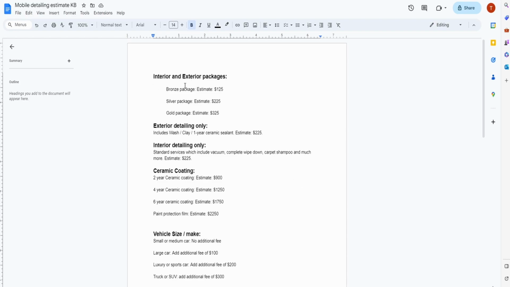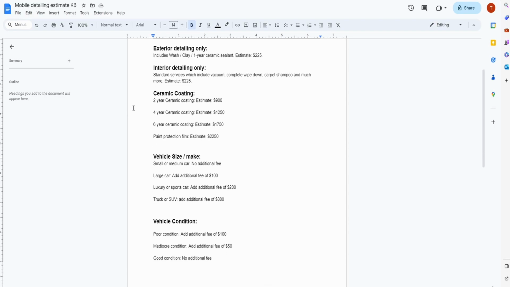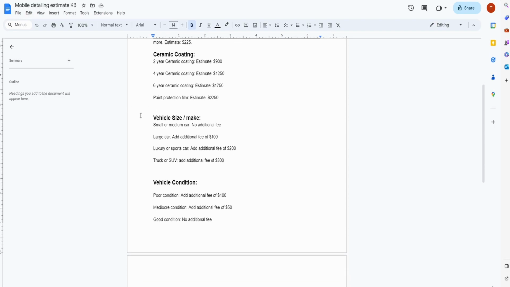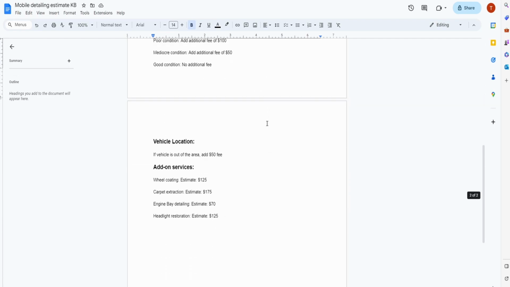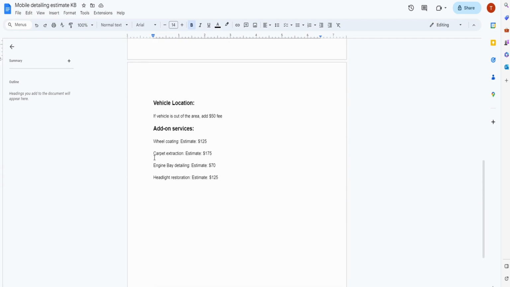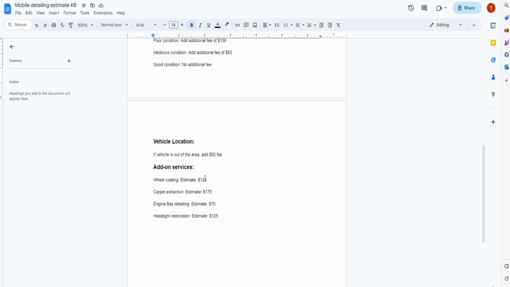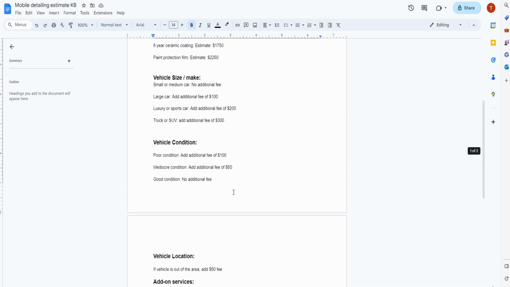So here we have interior and exterior packages. We have a bronze, silver, and gold. Pretty standard there. Exterior detailing, interior, ceramic coating. So those are all like the services. But now we also have add-on services down here. Again, they're just all fixed. You could add like a $50 range if that's what you want.